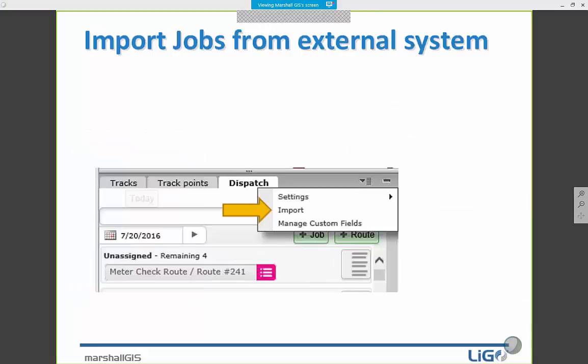So this is what I was talking about with importing. There's an import option. When you have the dispatch tab, there's a little drop-down. You can import existing jobs into the system, and then use that for a couple of things. One, you can use it to see potentially improving routes. So maybe they did a route today and you want to see what they did before. You can use it to improve, or you can use it to actually dispatch. So I guess there are multiple things that you could use that for.